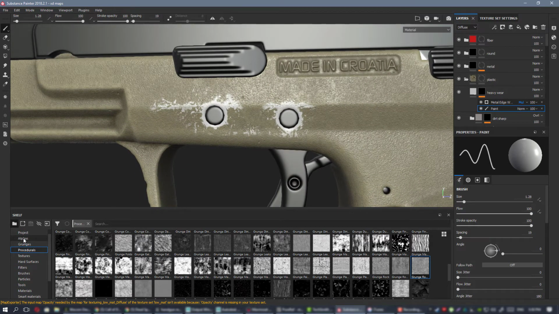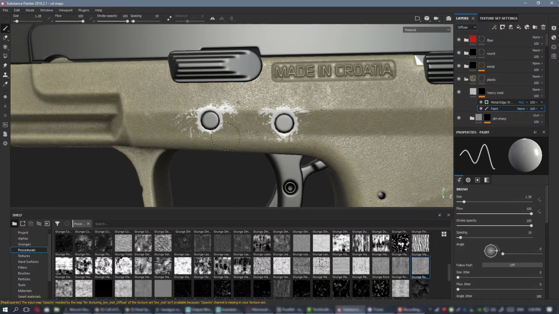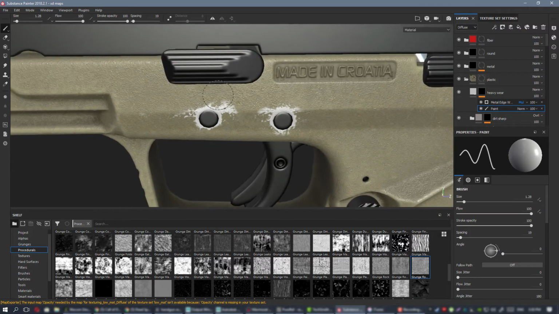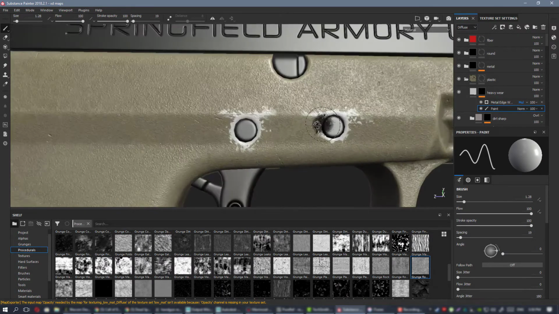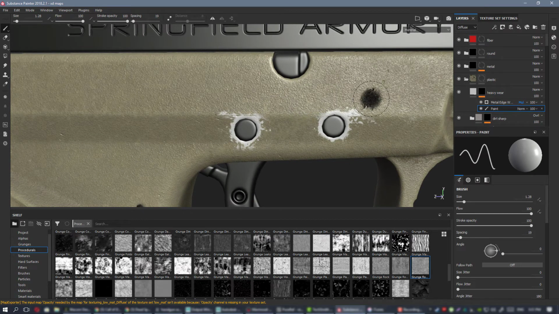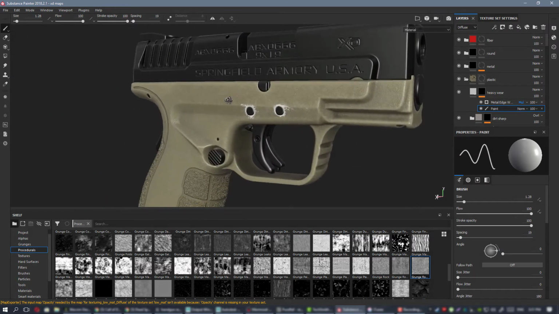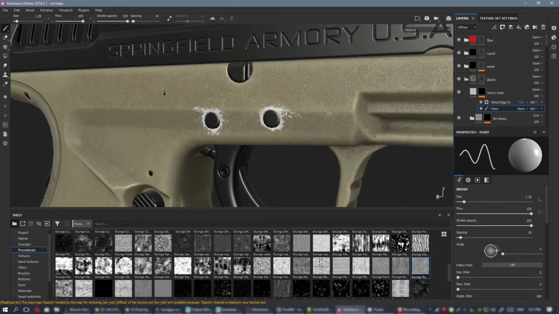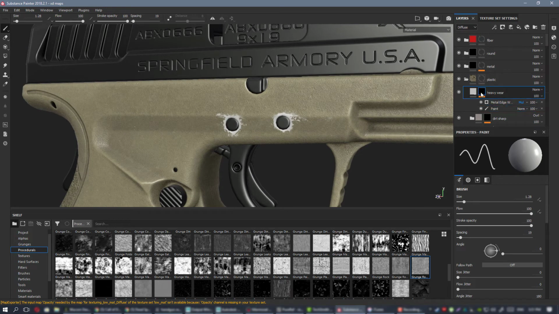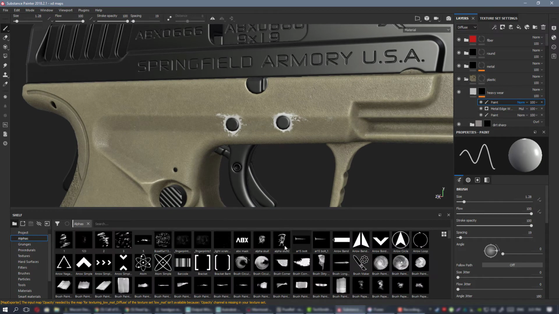No, for now, let's just mask out everything that is not needed. Like kind of so. I will add some custom stuff on top of that. Like this. Now let's add a paint layer and drop some custom alpha action onto it. Let's see how it's gonna look like.